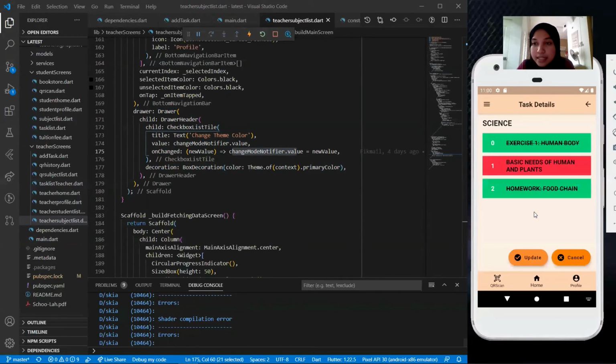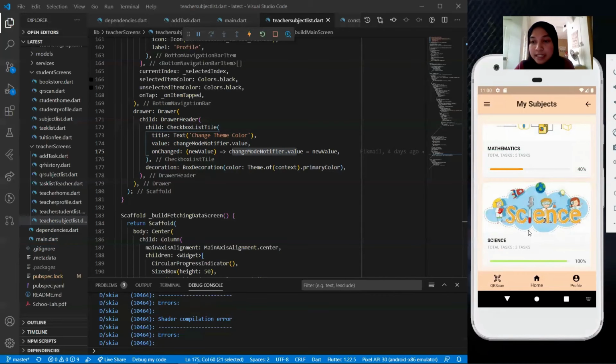When I press science, it will automatically show the list of tasks for this particular subject. The green one shows the task has been done, and the red one shows the task has not been completed yet. If we press this one, it will turn to green, which is if the student has done that part, it will show line stripes too, and it will turn to green. And if you press update, it will update it here. The science total task is 3, and it will go to 100%, which is the student has done all the tasks given by the teacher.